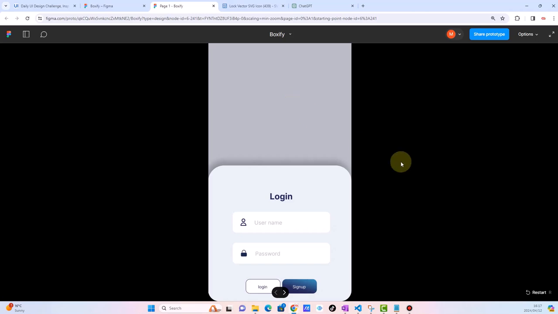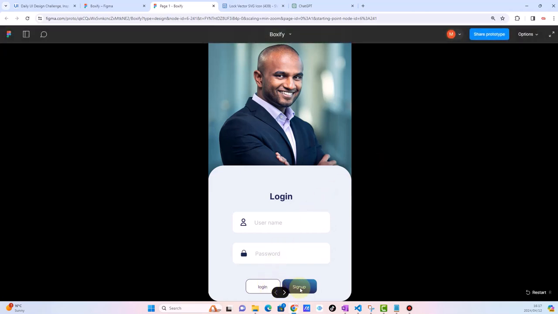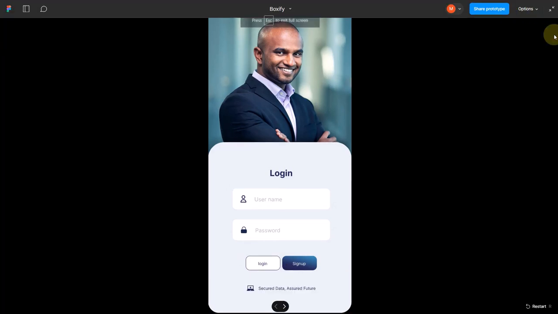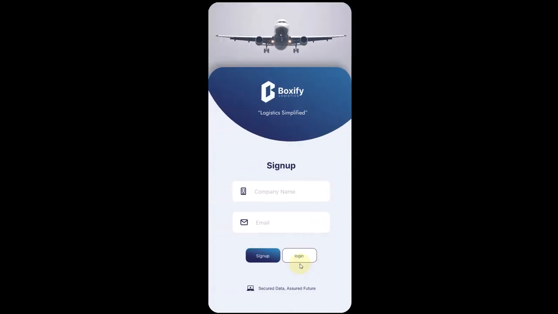Let's see, guys. As you can see, we are in login. I'm happy with this. And as we are here on login, we can click sign up. Let me maximize it. Okay, we can click sign up. Let's see when we click sign up. I'm happy with this, guys, and I'm happy with the transitions.